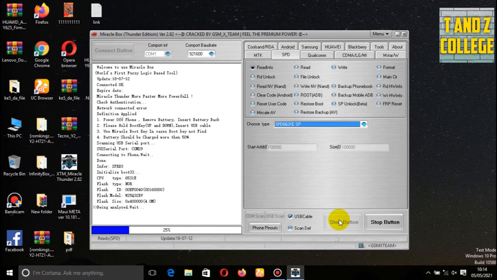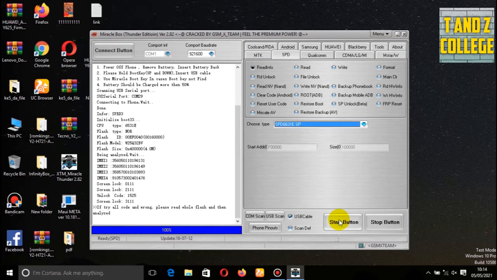Bootloader 63, not 63, it is 33. There are codes: screen lock 0111, screen lock 2111, unlock code 1525, screen lock 3111. So we're going to power on our phone, then we're going to try.